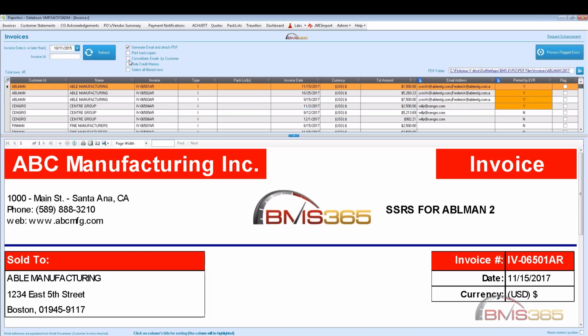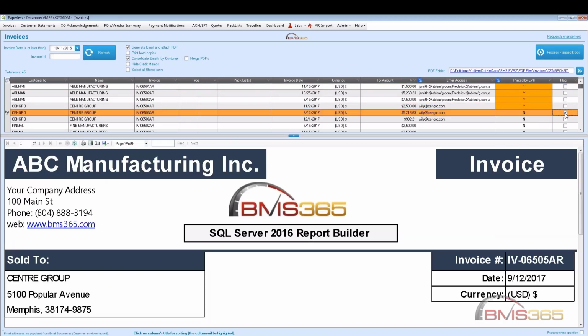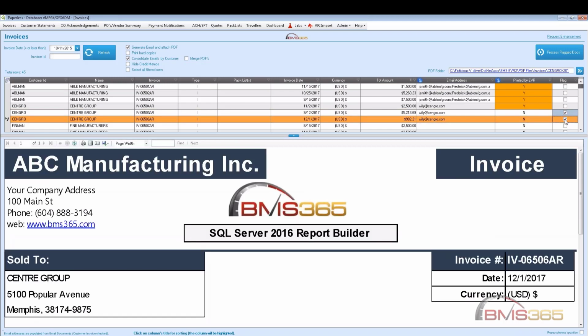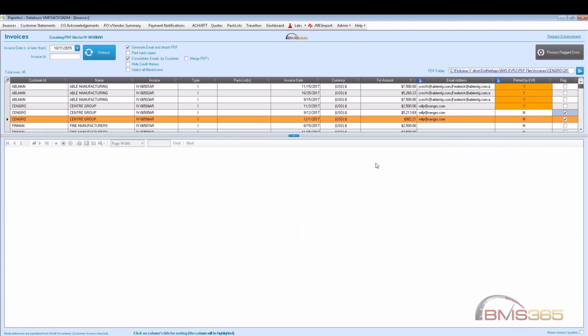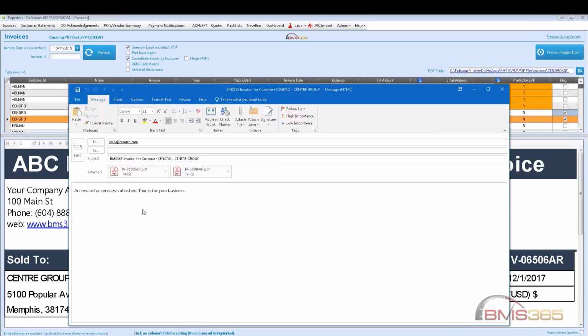Okay, so the other way to do this is to consolidate. If we consolidate documents, that means we can send multiple documents to the same user. And we have basically two ways of doing this. One is to consolidate by customer, and that will, when I process, generate one PDF per invoice I see on the screen. In this case, I highlighted two, so I have two PDF documents.